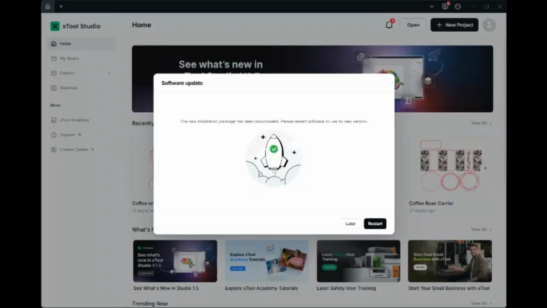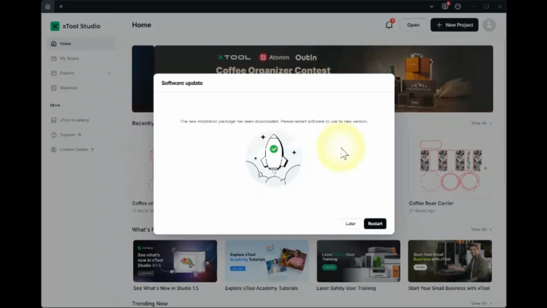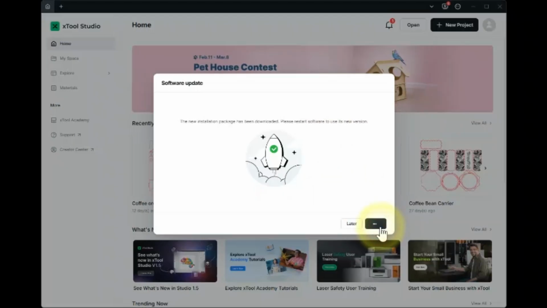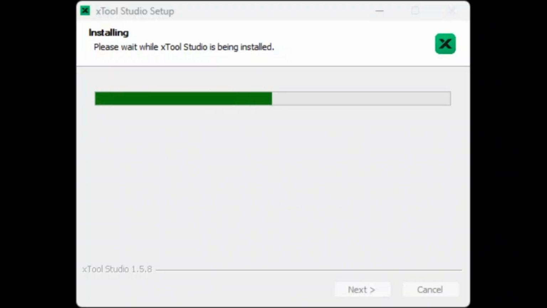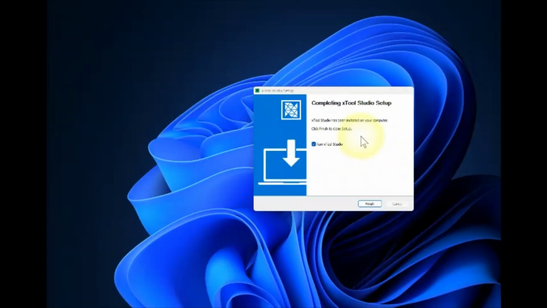All right, now that it's done, a lot of times with major releases or updates, you'll have to do a restart. So we'll go ahead and click restart and see what happens. All right, so once the installer finishes, you just tell it that you want to run xTool Studio and click finish.